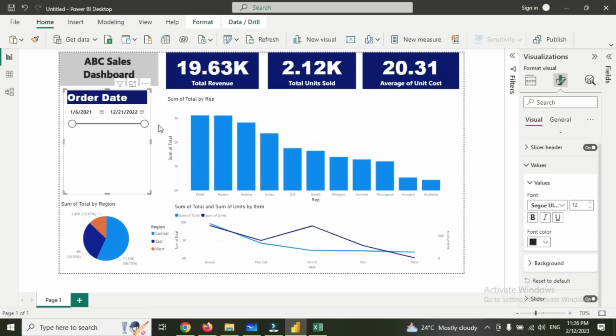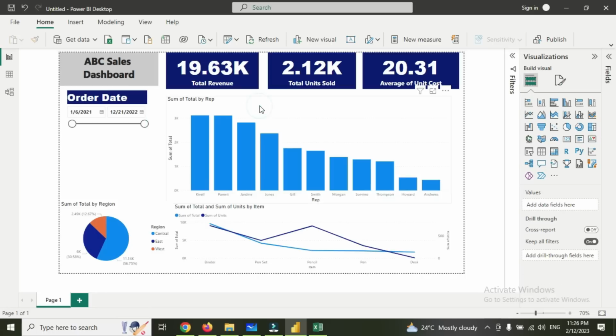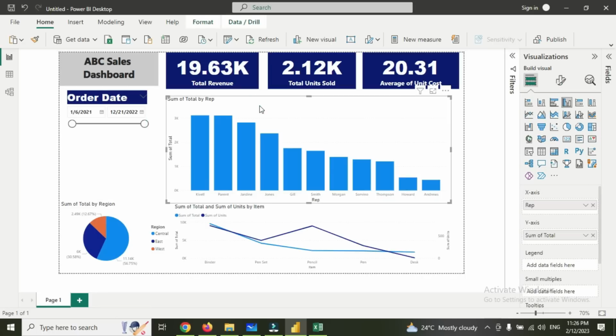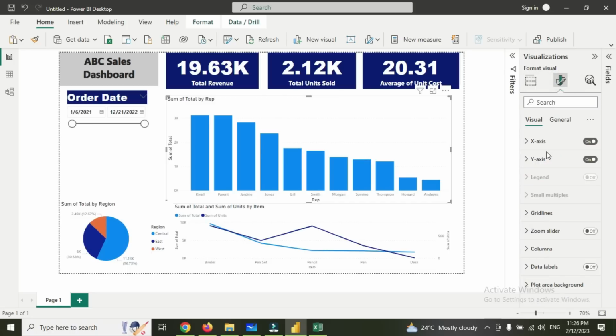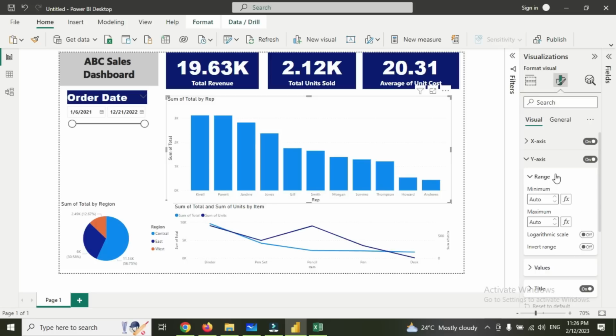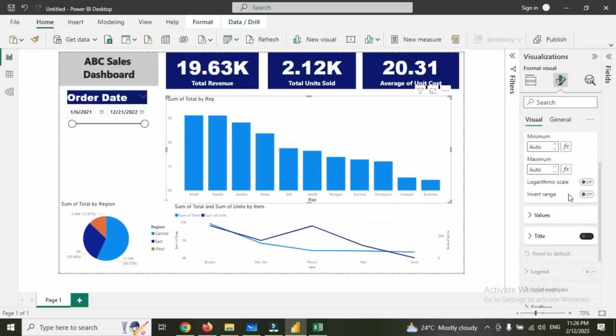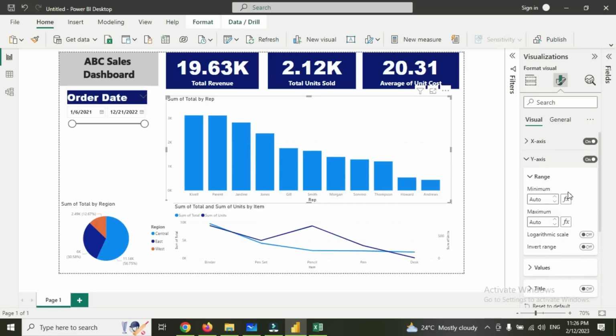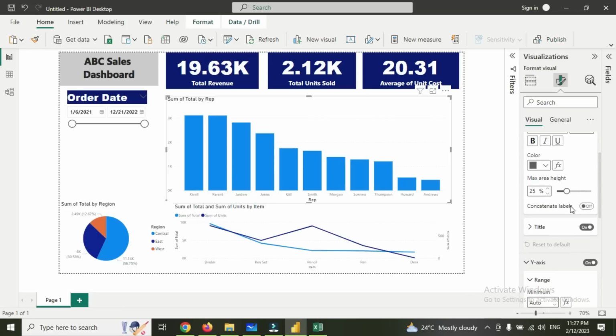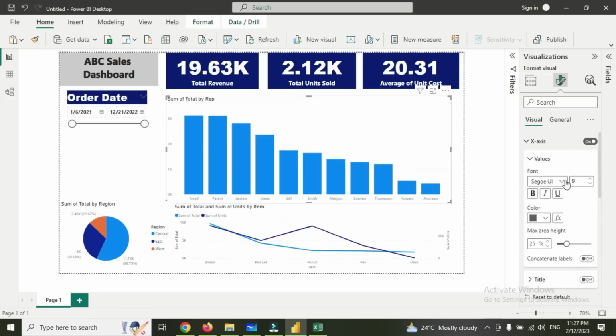It's fine. Now I'm going to this particular sheet, the total number of units sold by each and every individual representative. Go to format. Then I'm going to the x-axis and y-axis. I don't need the title, so I'm just removing the title. The y-axis of rep, and the same for the x-axis of rep. Done. It's removed. Fine. Perfect.